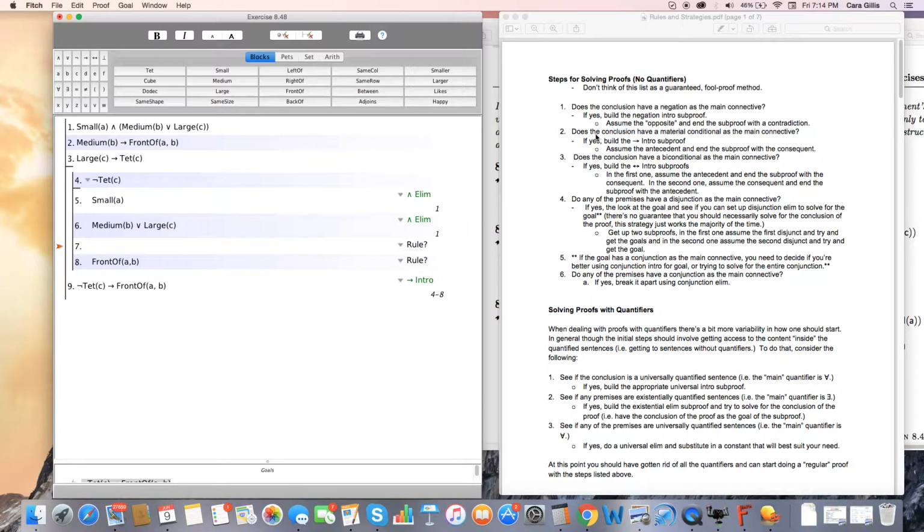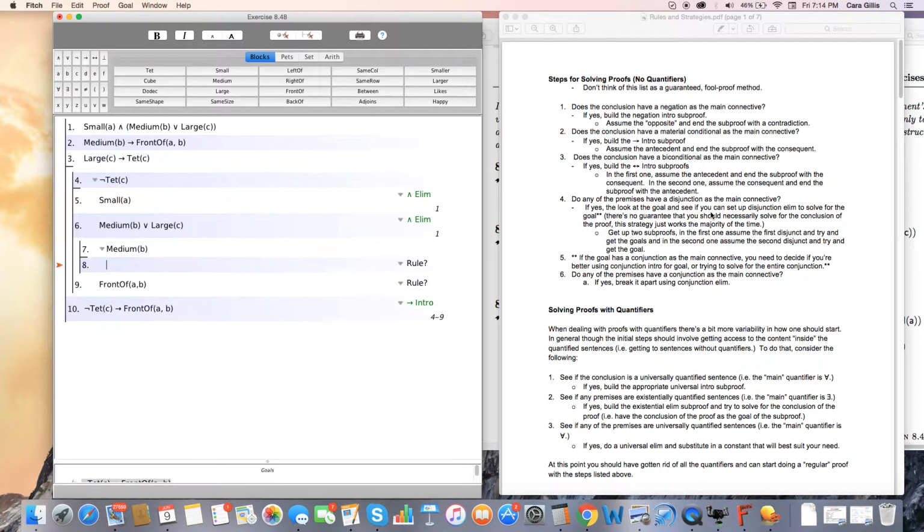So 1, 2, and 3 still aren't helping me, but 4, because now everything above these are all functioning as premises to some extent. So now line 4, do any of the premises have a disjunction as the main connective? Well, yes. Line 6 does. And the suggestion is use a disjunction elim to see if you can solve for the goal. So that's what I'll do. I'll do a medium B and try and get front of AB. And then I'll do a large C and I'll try and get front of AB.